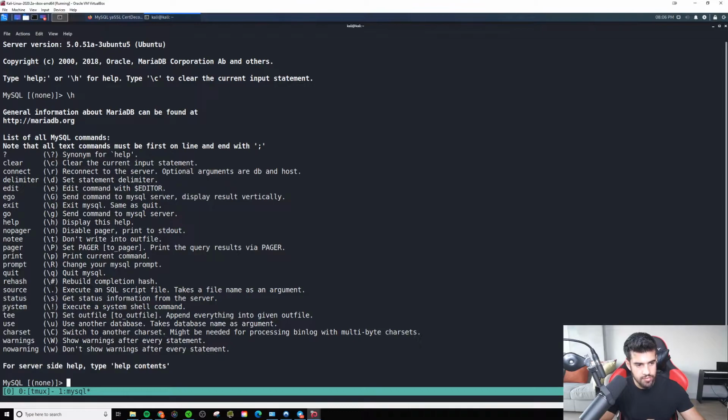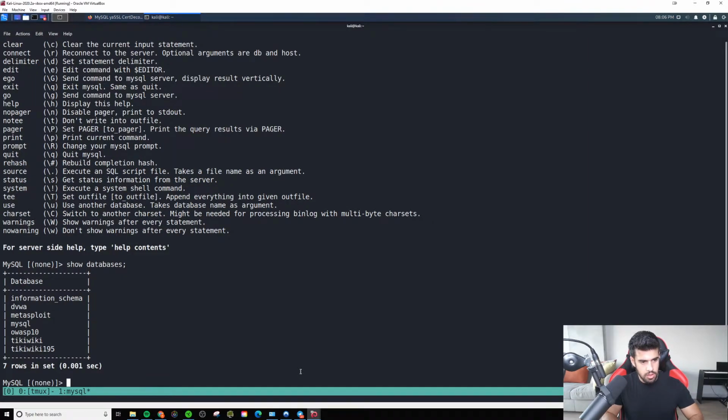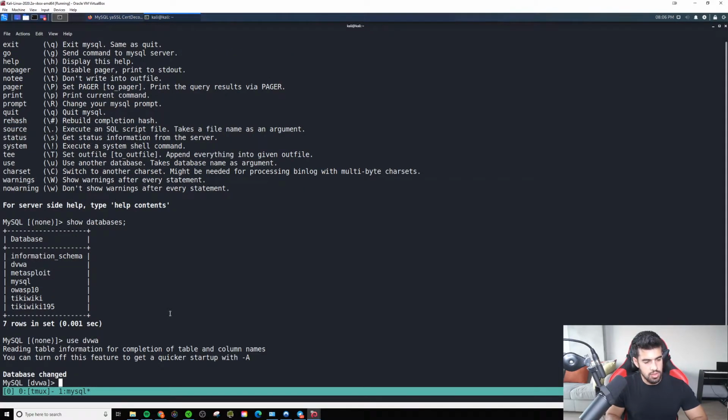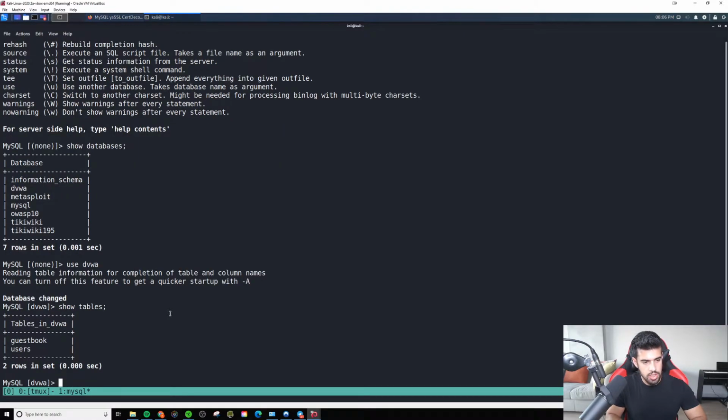What's pretty interesting is we have the system command here. We can execute system shell commands. We can look for the databases and all that kind of stuff, which is pretty cool. So we can start with show databases, I believe. And here are all the different ones that we have. From there we can choose to use one, like the Damn Vulnerable Web App, and then we can see what tables there are. And we can get all the users, and pretty much whatever we want.